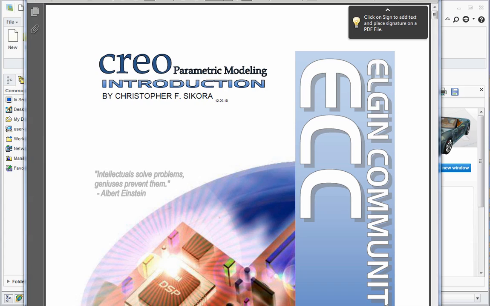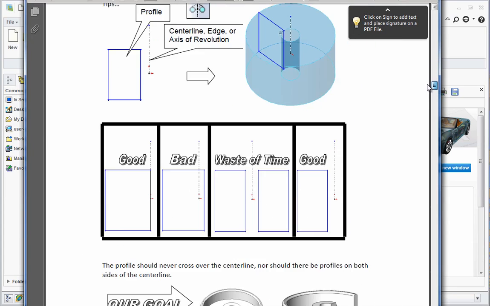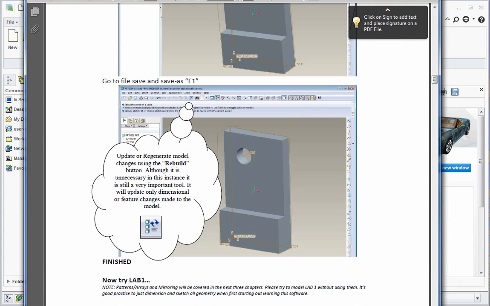Welcome. In this exercise, which is exercise 1, we're going to take a look at some of the introductory functionality inside Creo Parametric Modeling version 2.0. So let's take a look. First of all, our goal while we're doing this is to create a 3D model similar to what you see up here on the screen. And it's just basically a rectangle with a hole in it and a boss sticking out of it.